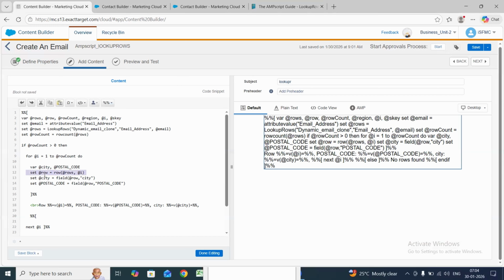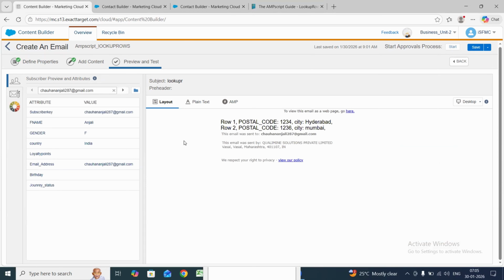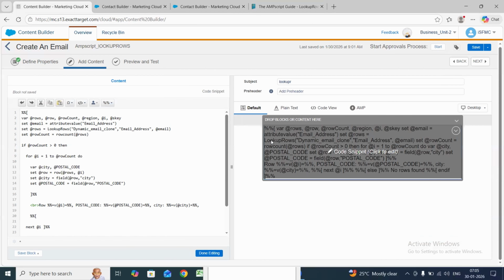So it sets @row equal to Row of @rows. It is going to check the first row first. Here the row number is one, comma @i. @i means row one the first time. It is going to display the city and postal code. Again, it went on to the second loop. Now it is going to show row two, the second time, and it is going to show the second value. If you do the preview test, you can see the value row one the first time, row two the second time. In this way, it is going to pull the values from the lookup data extension.